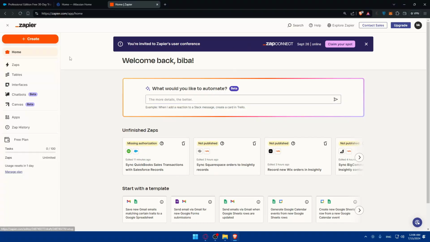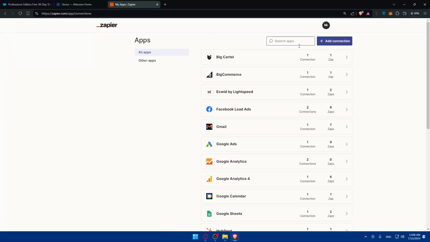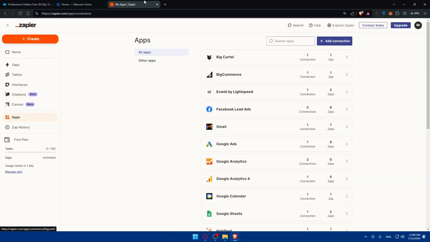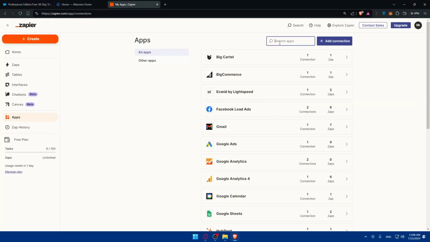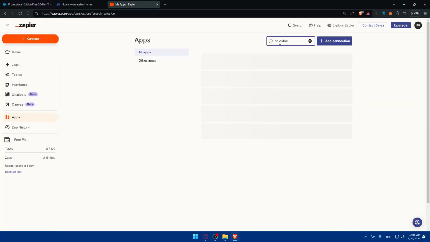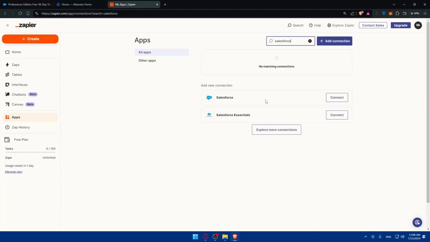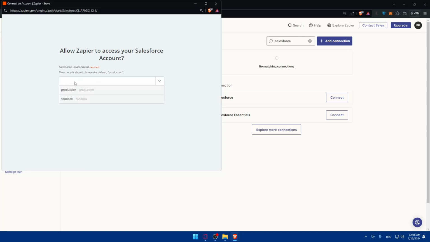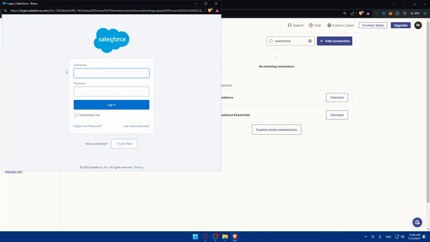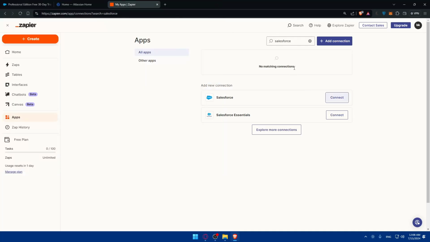Once you are here, you can simply go to this left panel, apps. Once you click on apps, you'll need to connect both your Jira and your Salesforce. So go here, search apps. Look for Salesforce as an example. You'll find it right here. Click on connect, and all you need to do here is simply, most people should choose default production. So here, just click on yes, continue to Salesforce, and then you'll have to log in to your account. If you're already logged in, you won't see this. Once you're done, it should be connected.